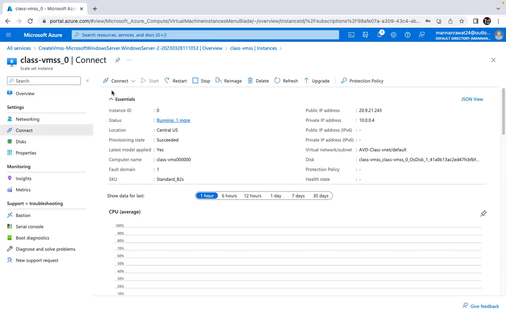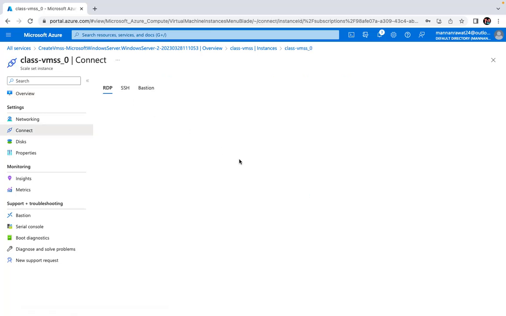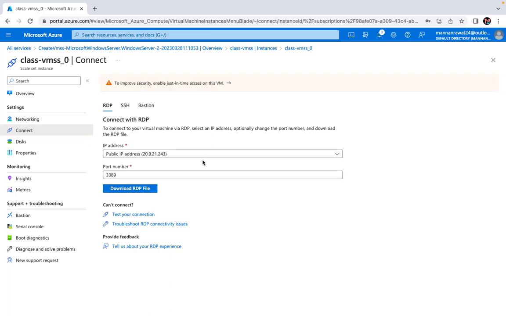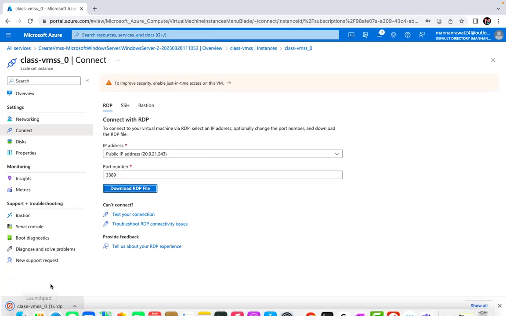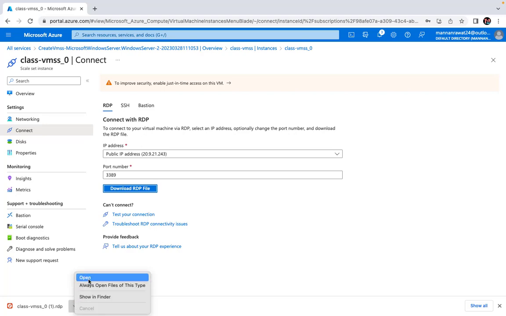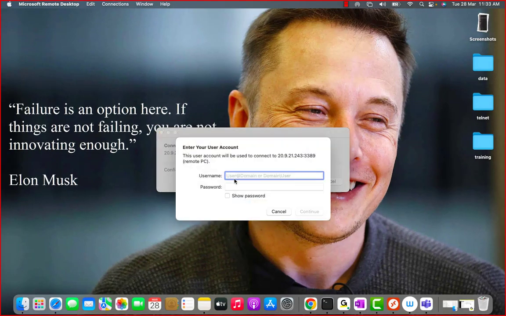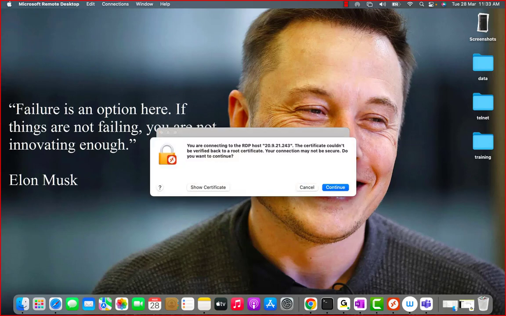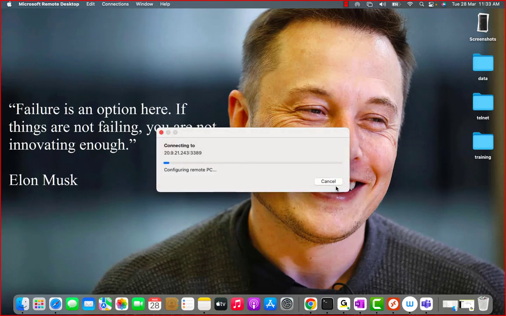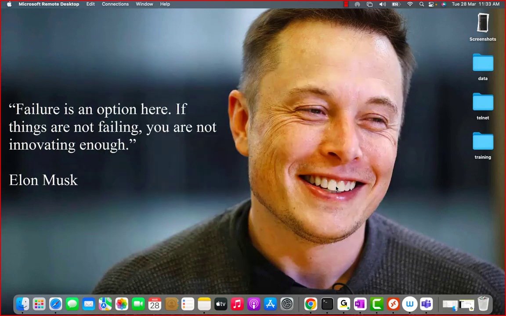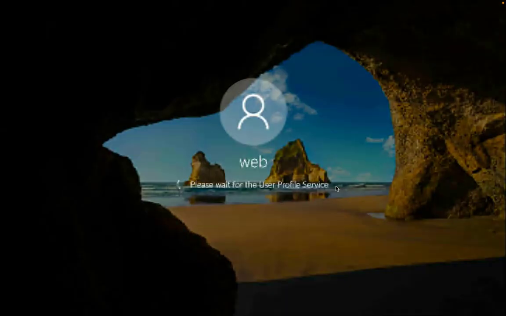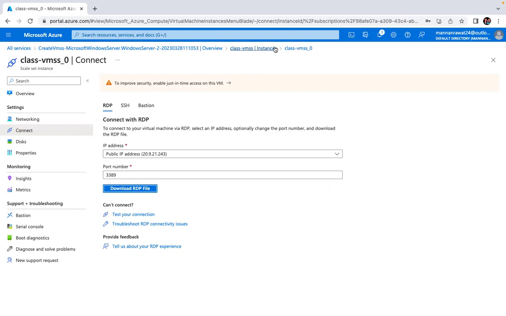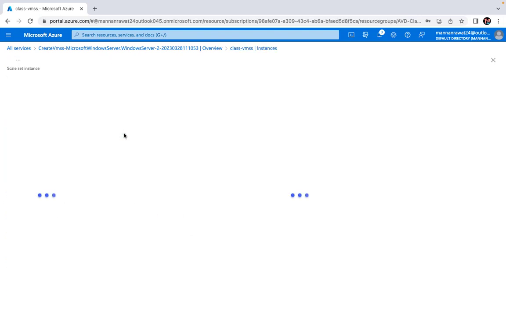To take the RDP, same procedure. You just need to open the virtual machine's properties, click connect, and it will redirect you to the page to download the RDP. Once you download the RDP, you need to provide the user ID and password to connect to your virtual machine. I'm going to connect to all the instances to check how it works. Instance 1 we successfully connected. Let's connect instance 2.